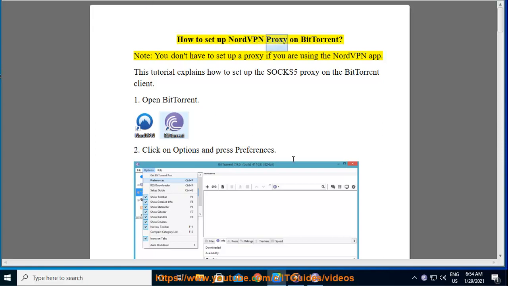How to set up NordVPN proxy on BitTorrent. Note, you don't have to set up a proxy if you are using the NordVPN app. This tutorial explains how to set up the SOCKS5 proxy on the BitTorrent client.